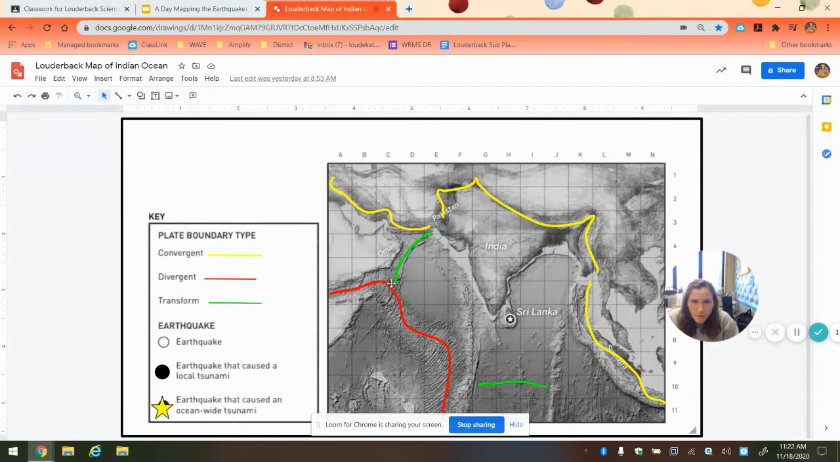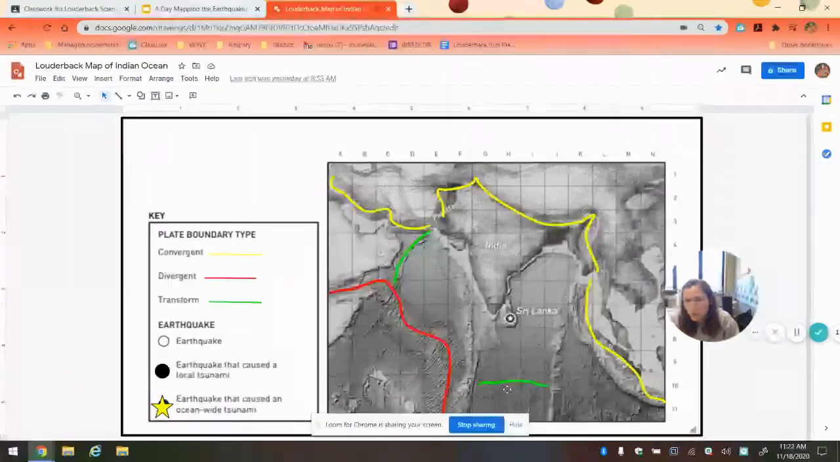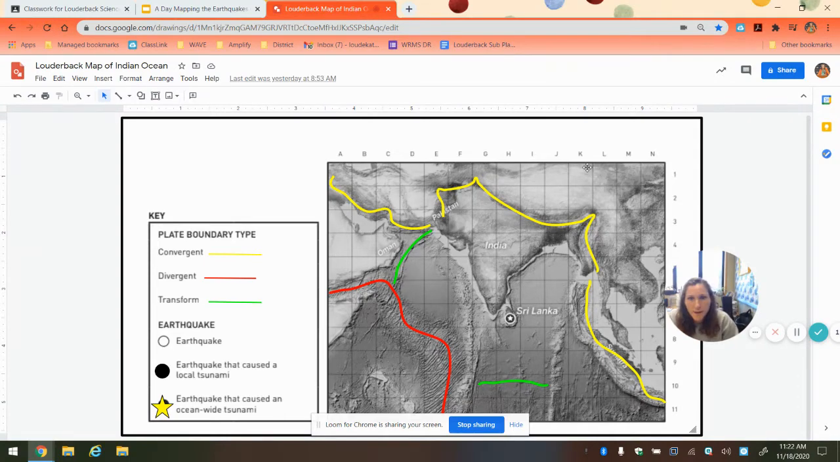Our divergent boundary is over here in the southwest corner of the Indian Ocean. This is where new seafloor is being created. And then we have two transform boundaries, and they'll create earthquakes, but not much is happening within the mantle itself. So we're going to pay close attention to this map today.